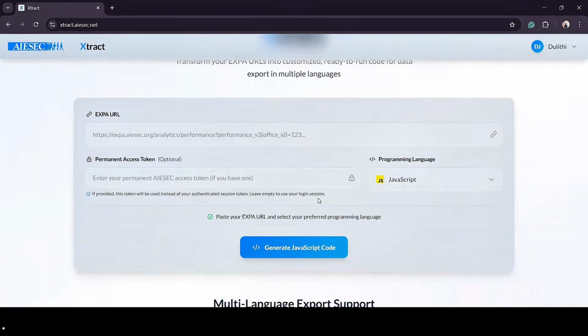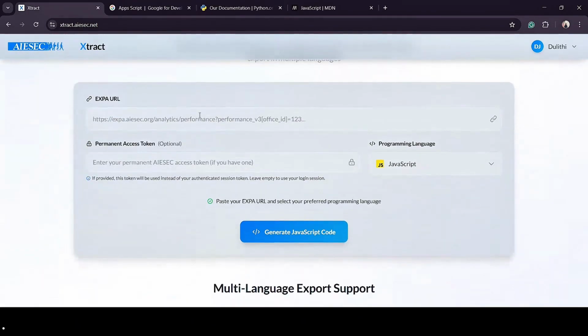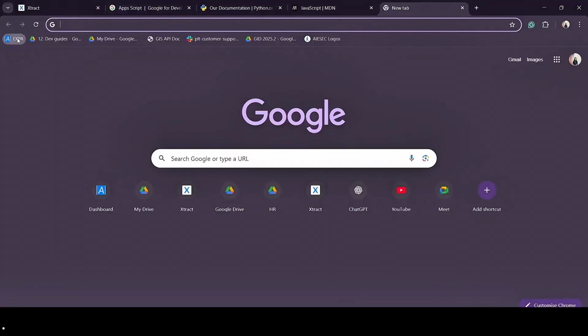You have to paste your Xtra URL here. If you have a permanent access token, you can paste it here, but it is optional. And then you have to select your preferred language, and then you can create your code. And now let's head over to Xtra and see how it is done.